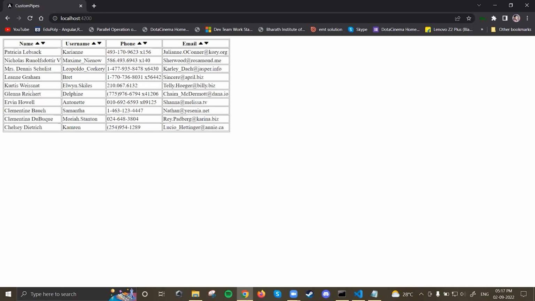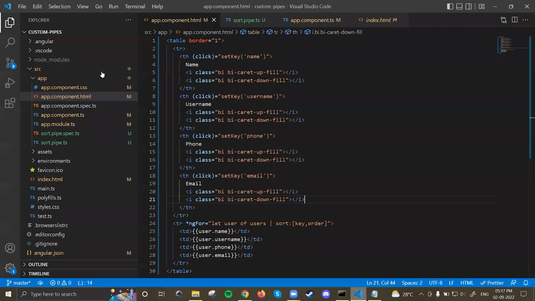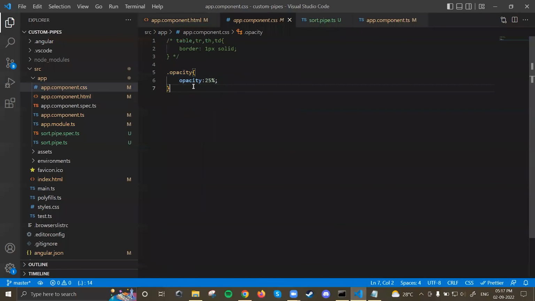So for that, let me show you. I will write a CSS style for that. I have written this. There is a class called opacity.